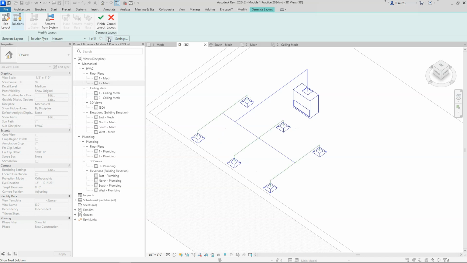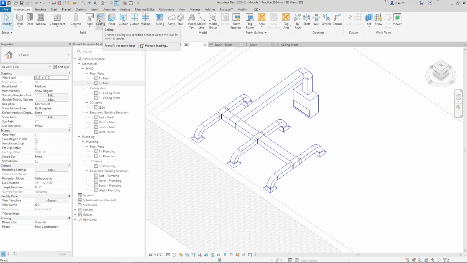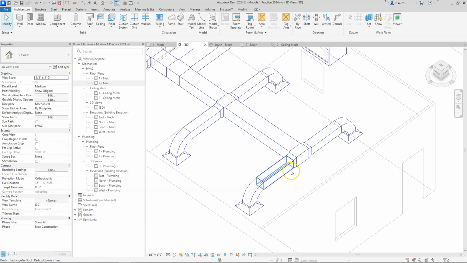I think for me, I'm kind of leaning toward this number 2 a little bit. I don't know, maybe I like number 1 a little better. You get to decide what you want to do. All right. So once I'm happy with it, I'm going to click Finish Layout. And just like magic, it generates the ducts for us.